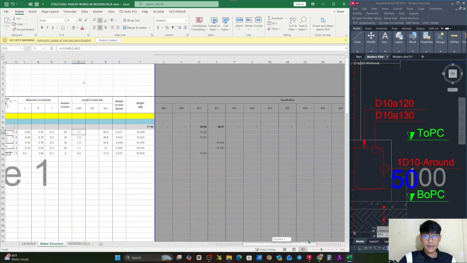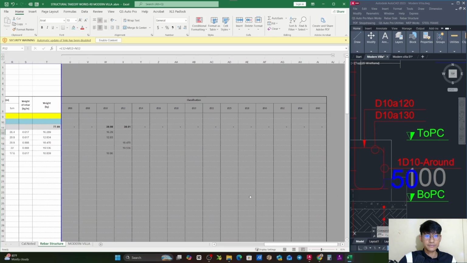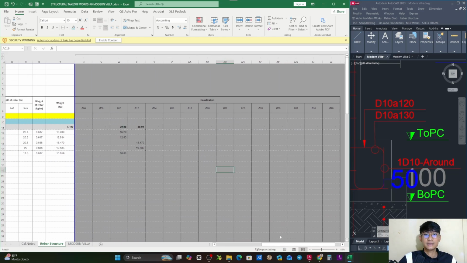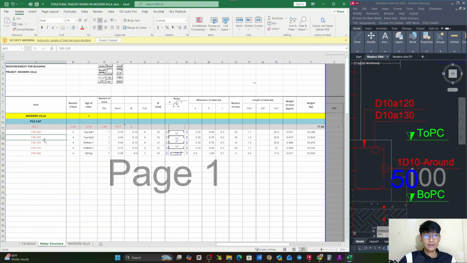And we move to the right side. You can see there will be a classification. It is divided into diameter 10 millimeter and 12 millimeter, as you can see, because we have 10 here, and 12, and 10.